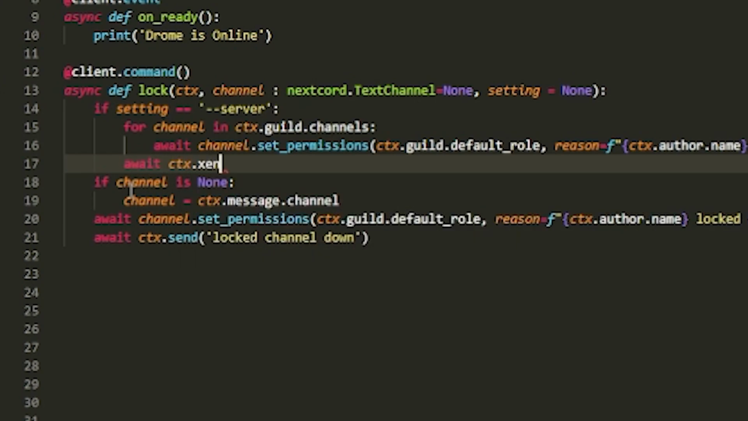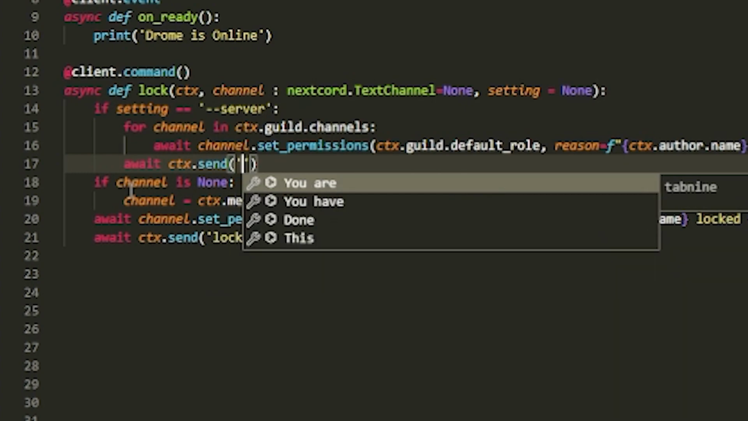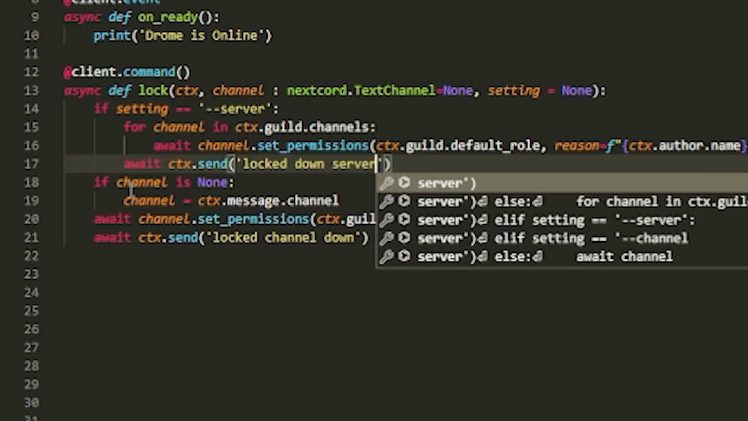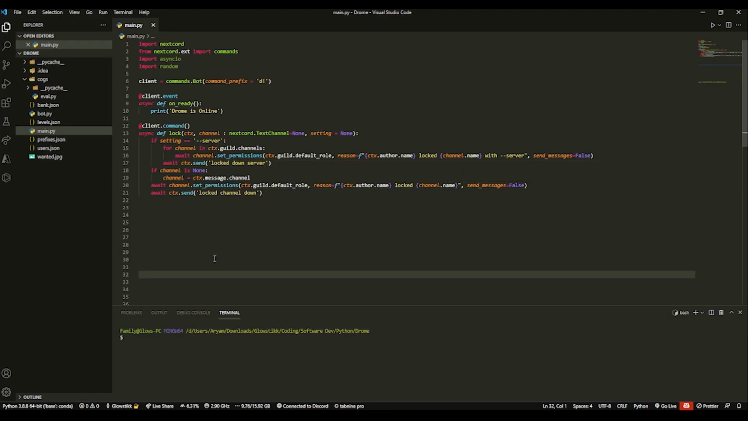tx.send, and we can add another confirmation message such as lock down server, and that's it. Now this is a very bootleg one. I expect yours to be better, at least have an embed or something, and that would be a lot better because it would look nicer and it would have more functionality to it. But yeah, this is, I guess, a bare bones server lockdown, and this would work. I use this on my bot, I use this across my servers, and it works.